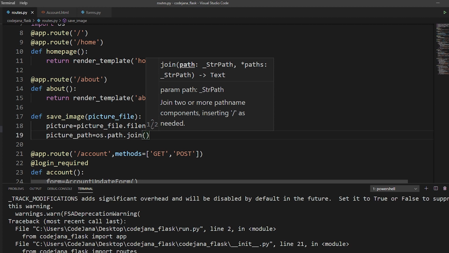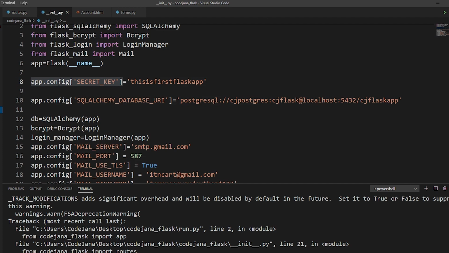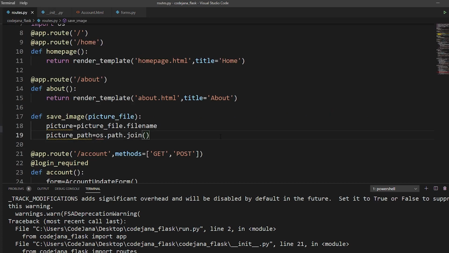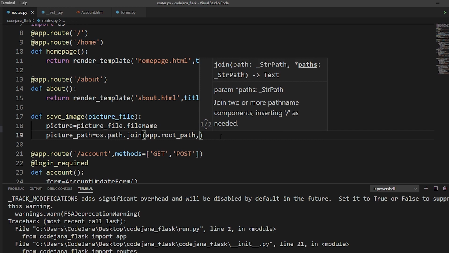So let's do that. Now, do you remember that app variable that we have been working with since our __init__.py file? This app.config, this app dot and everything. So this app variable initialized this Flask application. So it also has an attribute called root_path, which gives us the location of this project. So we're going to do just that, app.root_path. So that will initiate the starting of this whole picture path. All right. Then enter a comma.